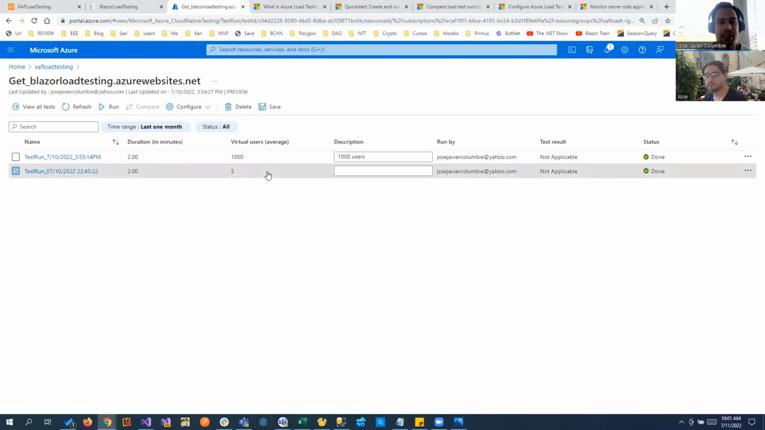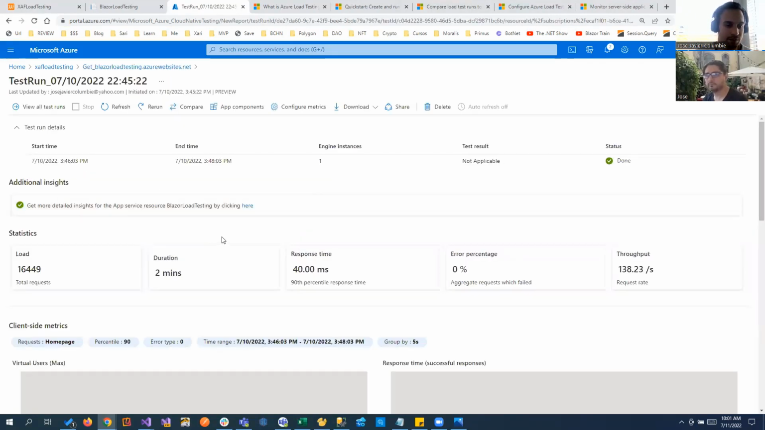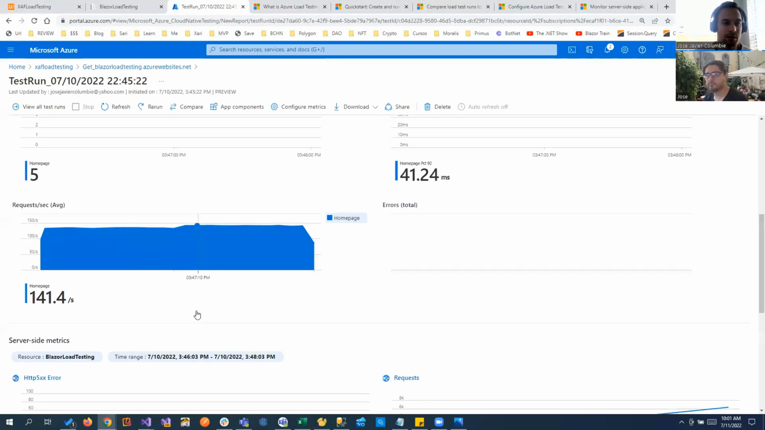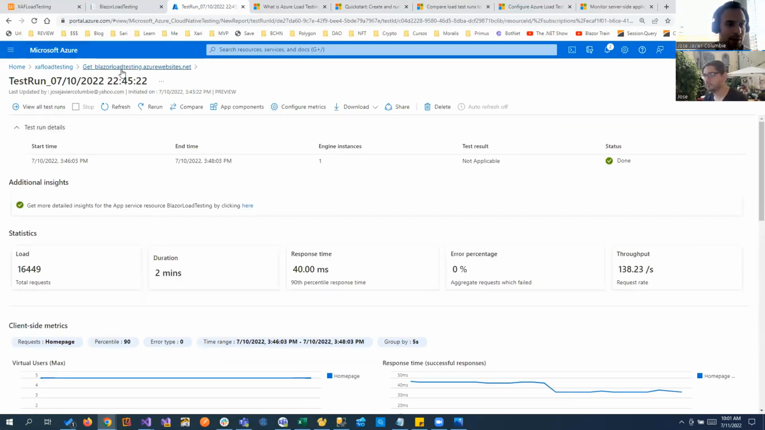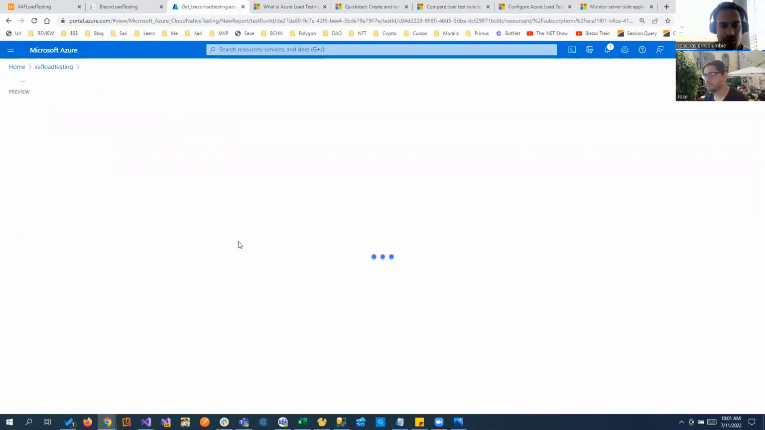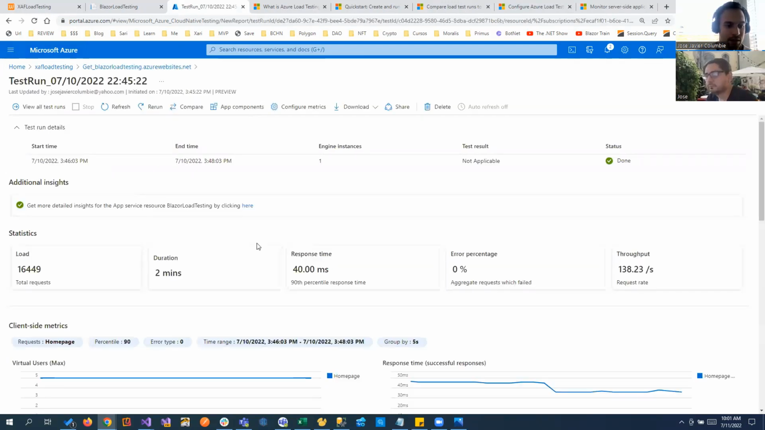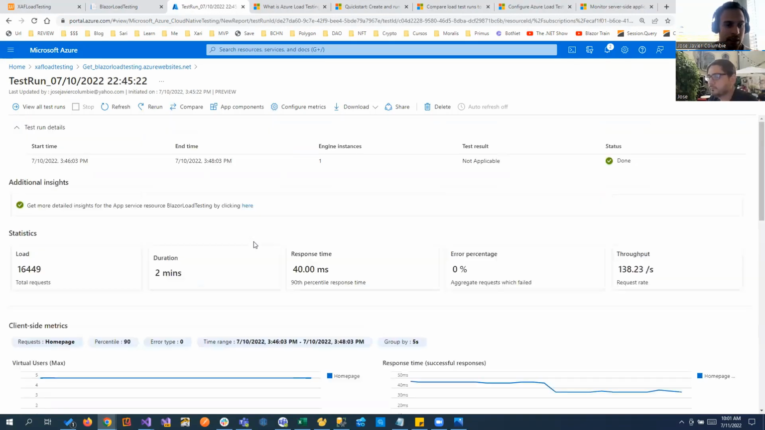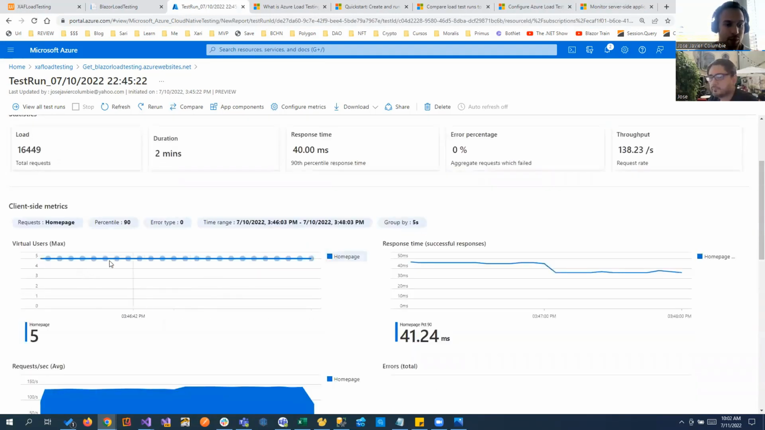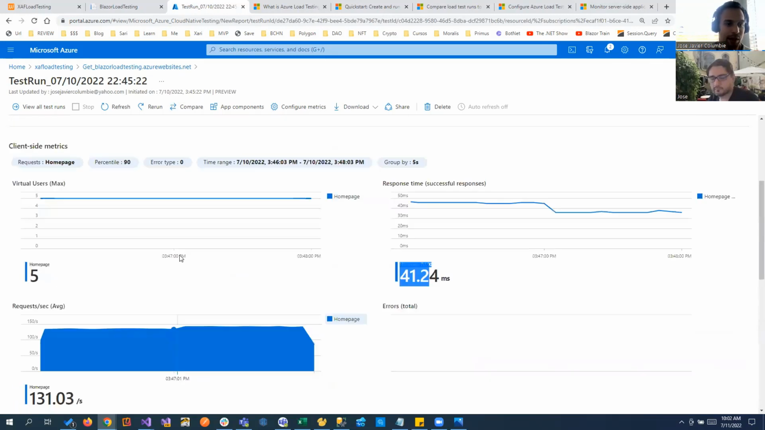Then you have to run it at least once. If you see, we ran it here with just five users. And in this test, it still will not give you server side metrics, just client side metrics. The idea here is you always have to run it once. In this case, you can see the virtual number of users, you can see the response times on the client side. You can see the request average and so on.